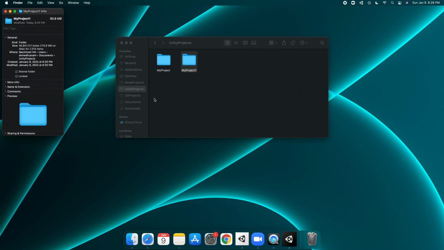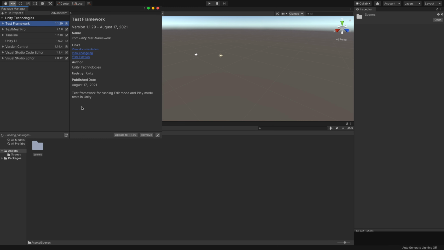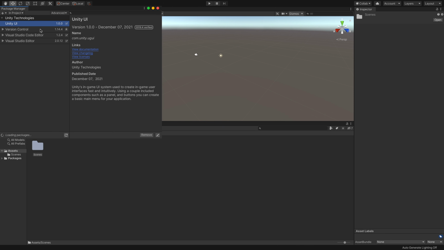So let's remove the packages and see if removing them will make a difference. So now we have all the packages removed. Let's see how much space we saved.